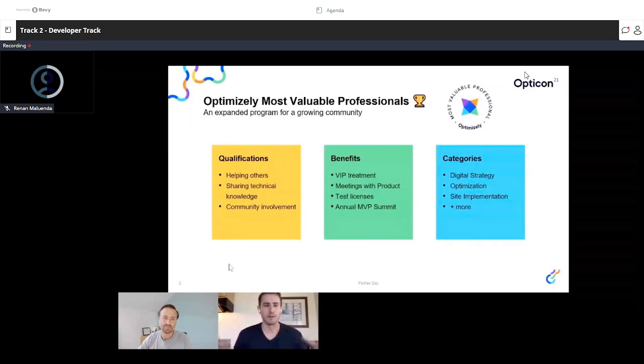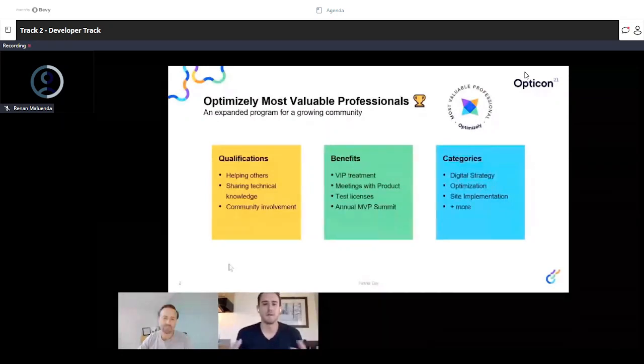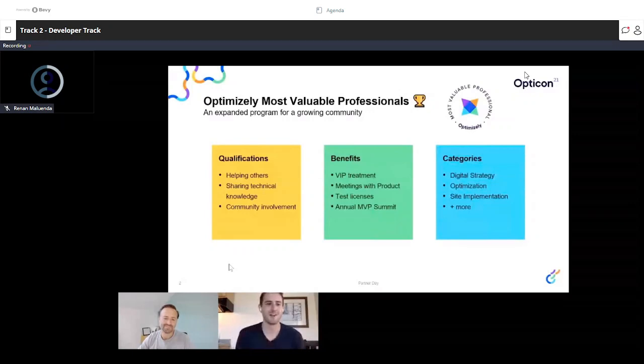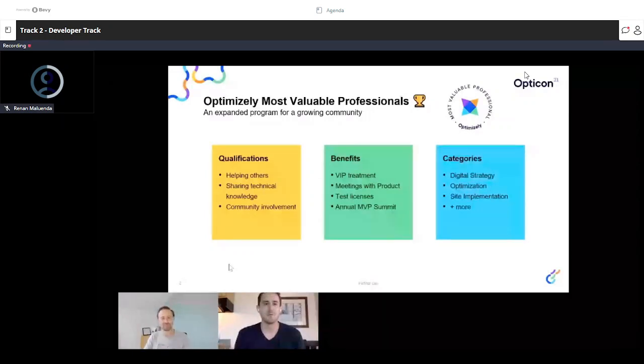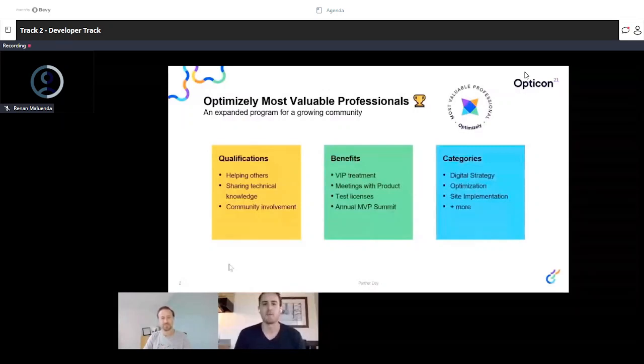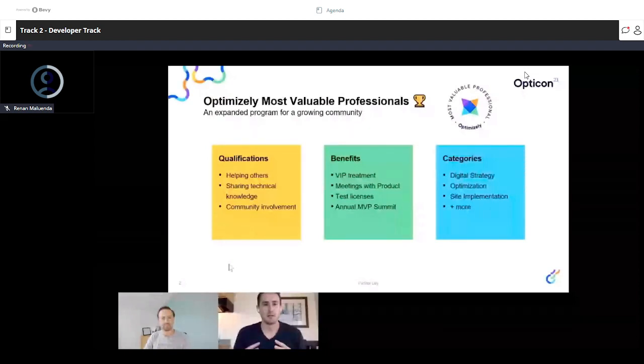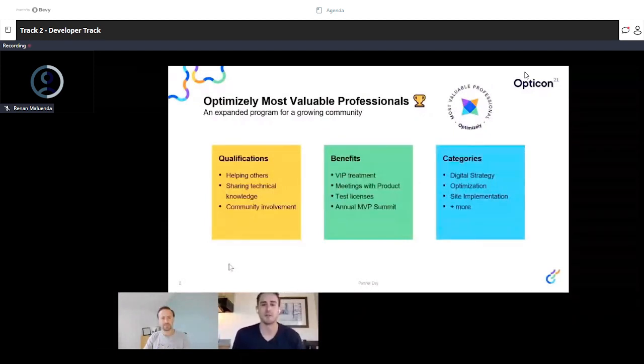And as we grow and expand with more product sets, our MVP program is also growing. MVPs are not just the smartest or the most certified or even the most important to closing business. From our perspective, MVPs are really all about helping our community do better work and learn. So you can see the qualifications here are all about helping others, sharing technical knowledge, and community involvement.